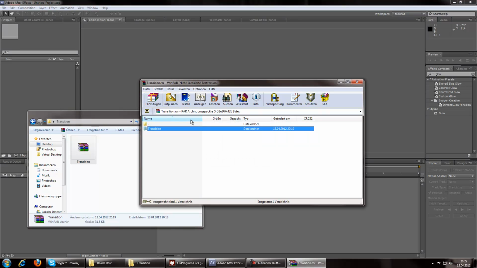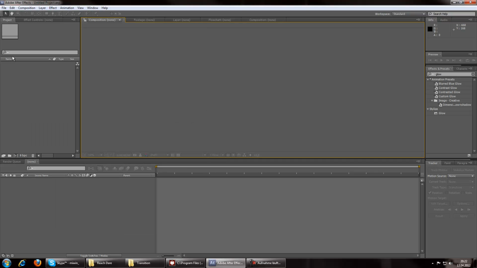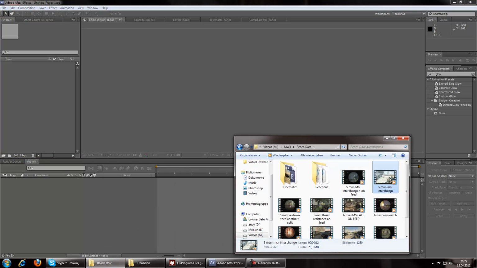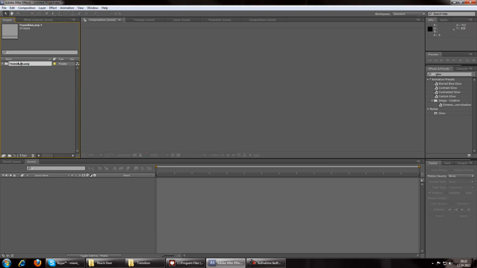If you open it with WinRAR, you can drag this folder out, and if we open this folder we get our transition. So if you go to After Effects and you just have your normal project there, you can simply add the transition to it by just dragging it into it. You will get the folder transition.aep. So if I click on this arrow, it opens up another folder and a composition.